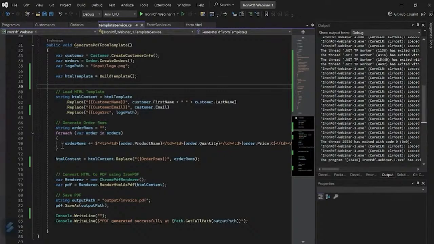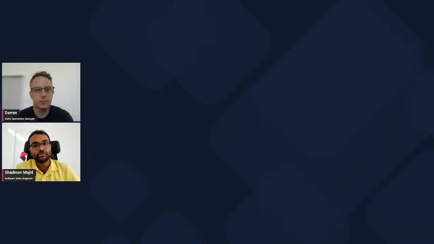So that is all I had to show you about PDF generation from HTML templates. And now once again, I'll be handing it over to Darren to explain another of our very key and core functionalities, that is automated form filling and management. Once again, I'll go through a live demo later on. So Darren, over to you.